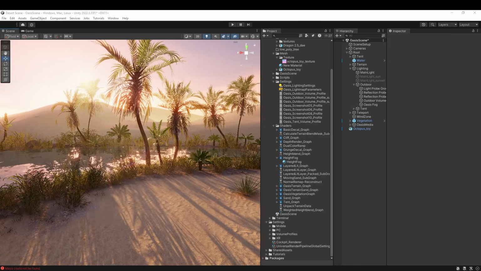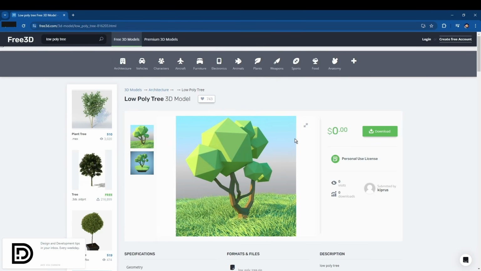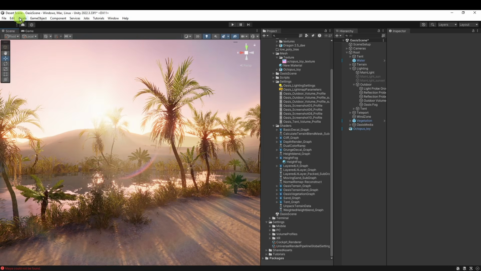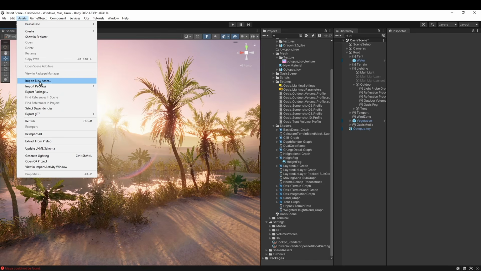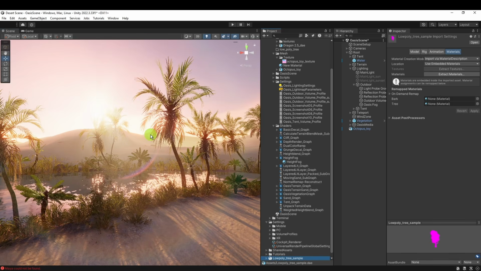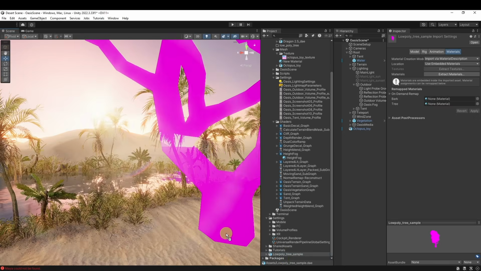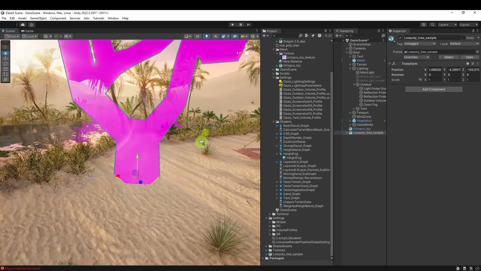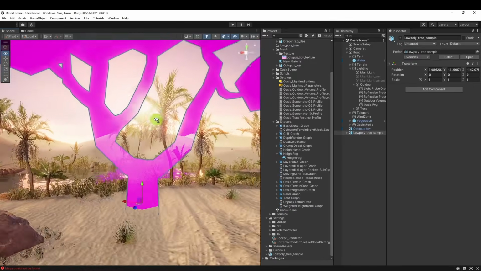So go grab a 3D model. I've picked up this one, something simpler to start, and it's free to use. Go to Assets, import new asset, choose your model and press import. Here in project should be the mesh, drag and drop it here in the scene.